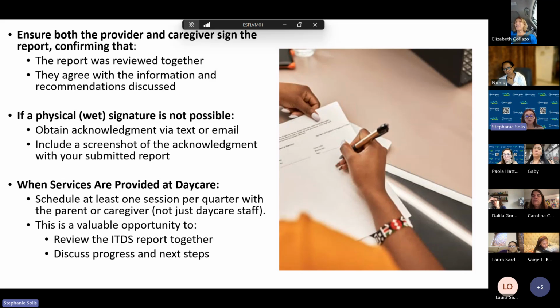If you submit a DAYC report and it does not have the signature, it's going to be sent back. So we really want to make sure that we are submitting your signatures. That way we're not having to follow up with you and there is no delay to the services. So please, find those ways that we can get those signatures from the caregivers.